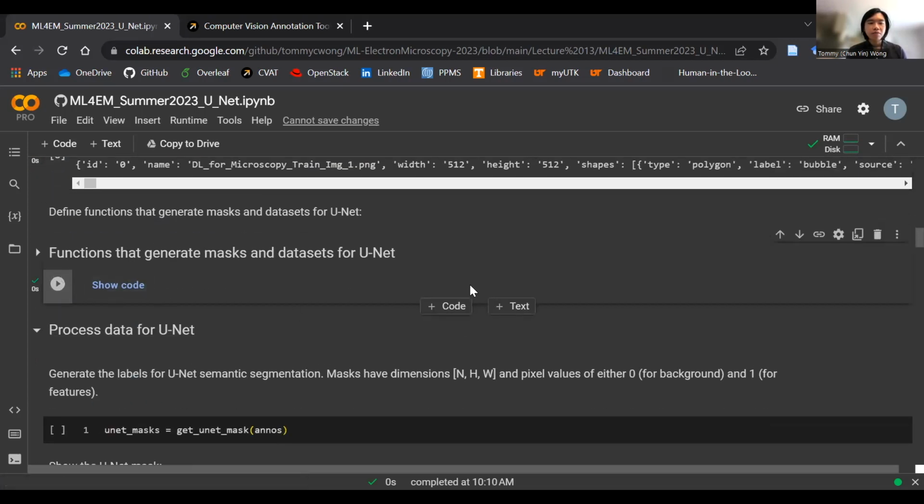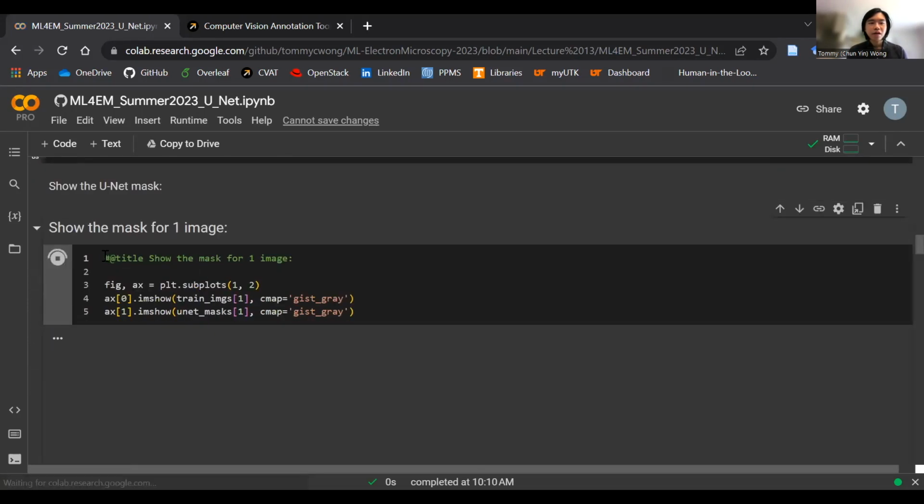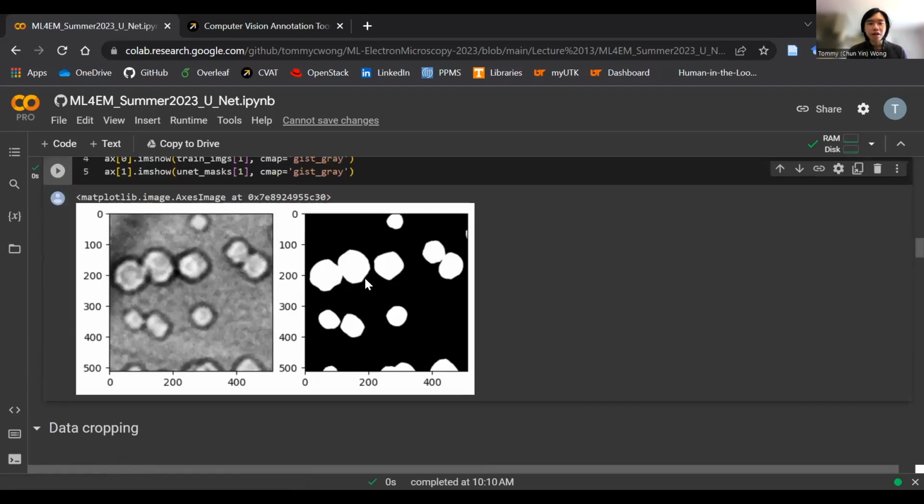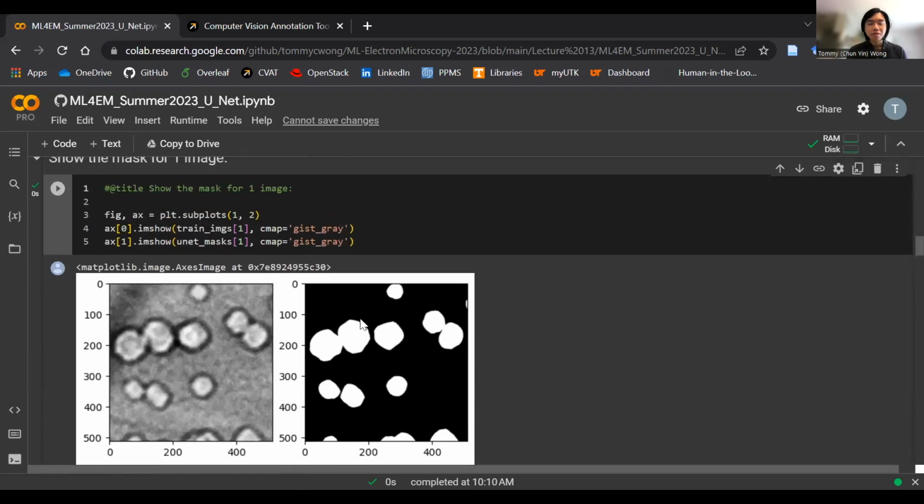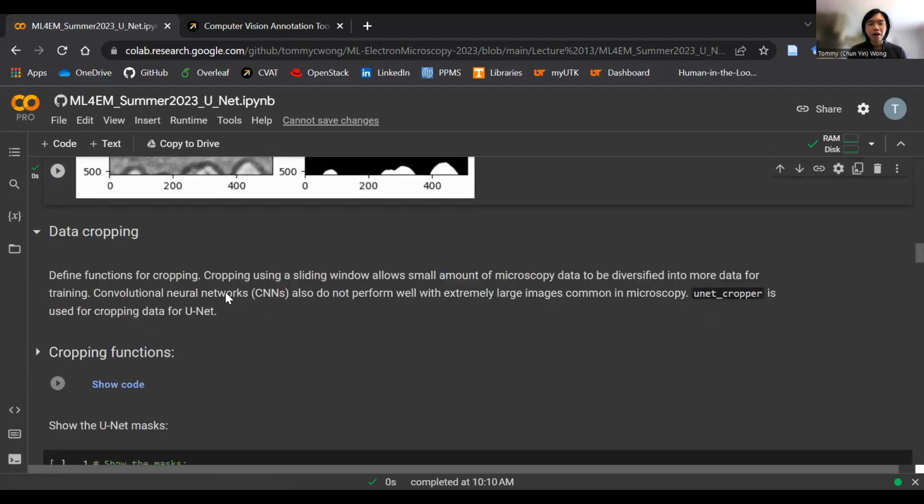And then here are some functions that help us generate the mask and the dataset for the UNet. And it's just one single line after you actually run those functions. And here we can see the mask for the UNet, which as we've discussed before is an entire mask for the entire image here. It shows the mask for a single image. So here you see the mask being labeled and compared to the training image that we have.